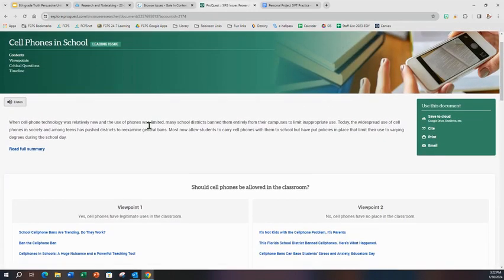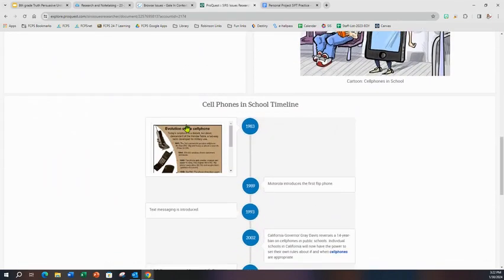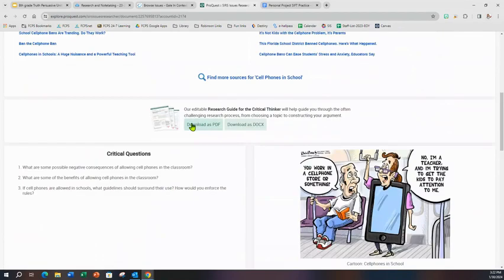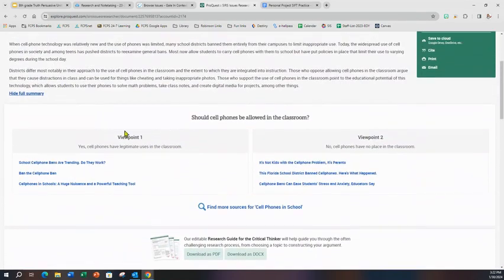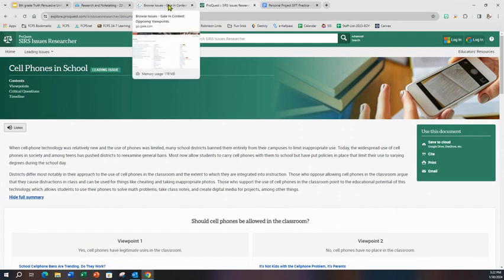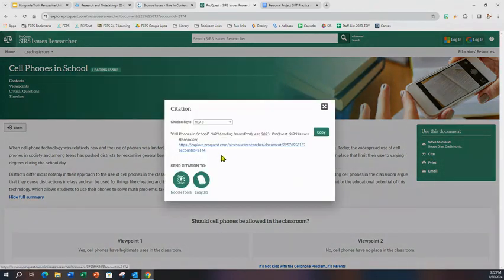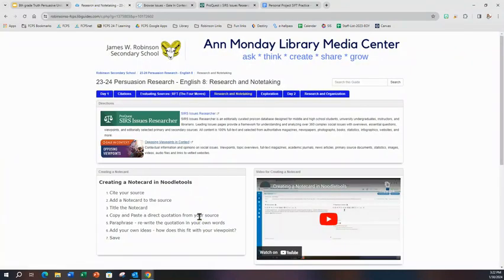But when we look at this, we have an overview article. We have viewpoints 1 and 2. We have critical questions. We have a timeline. So there's a lot of information just right here from the beginning. And each of the viewpoints has their own articles. So what I would start with is reading the overview with them and then showing them how I can come back to my Noodle Tools and take notes on that. I normally start with a site, and in this one, it will send directly to Noodle Tools. And then I will show them how I make the note cards.